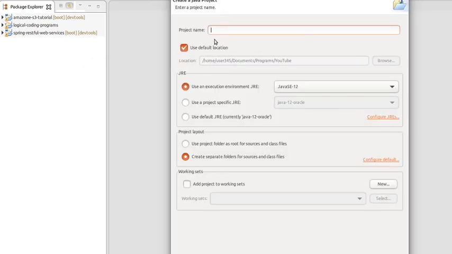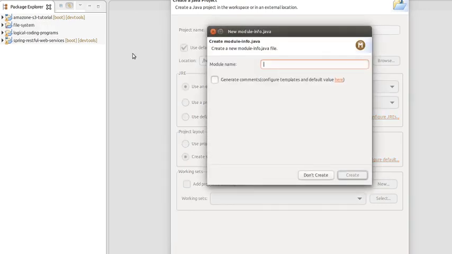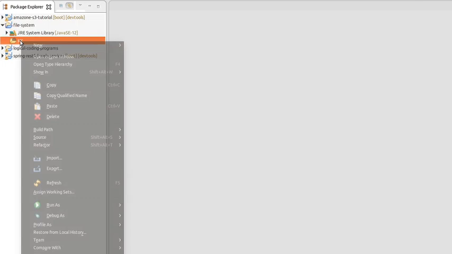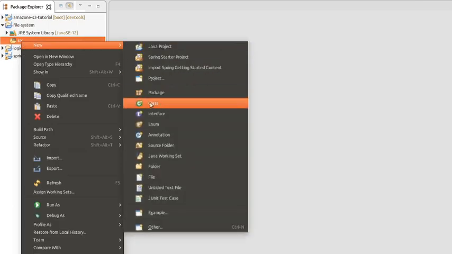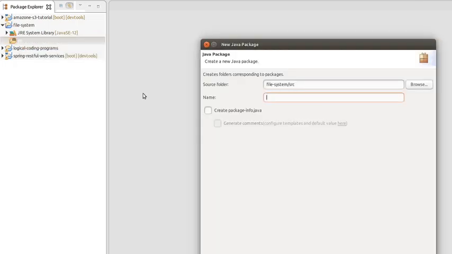So let's create a Java project with the name file system. I don't want any module info as of now, and let's create one package and give that name as ai.vini.session1.